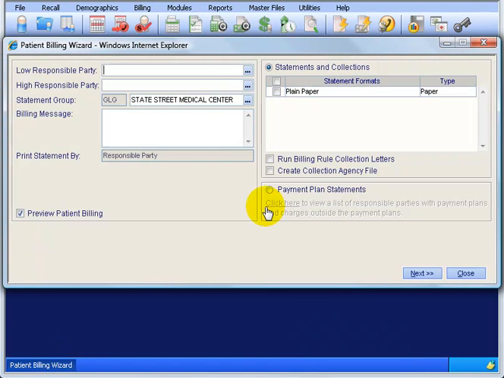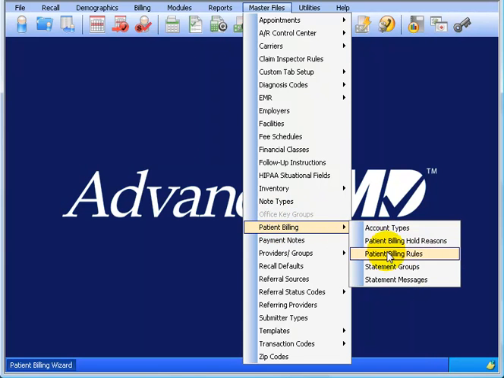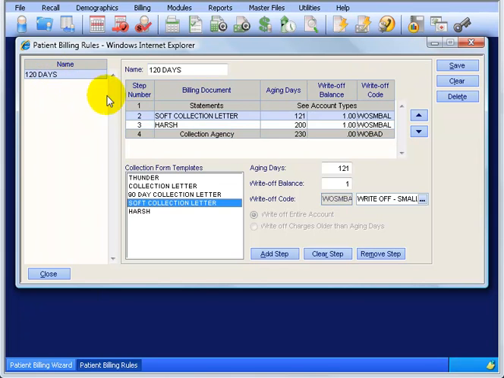Patient Billing Wizard still open. Now the next thing you want to do, after you set up your collection letter, is to set up your patient billing rules. And that's under the Master Files menu down to Patient Billing, and over and down to Patient Billing Rules. And over here you can see I've got a 120-day rule where I select it. And how many statements will be sent? Well, it's not going to show in here. The patient billing rule is just to set up after so many statements have been sent. Because after we set this up, then we'll actually go set up how many statements are going to be sent before these two collection letters go out. So you want to watch the patient billing rules training video.